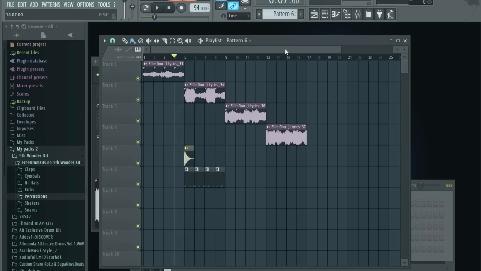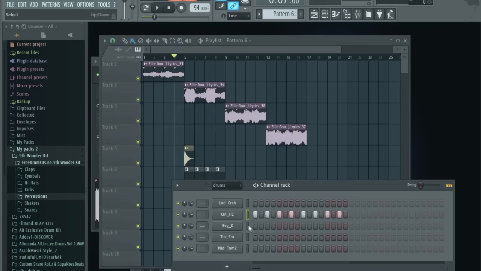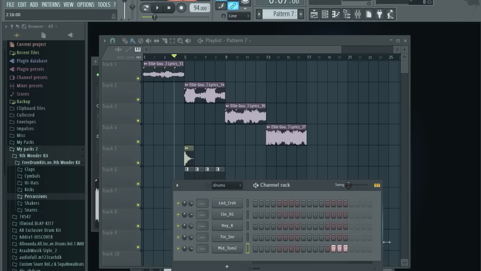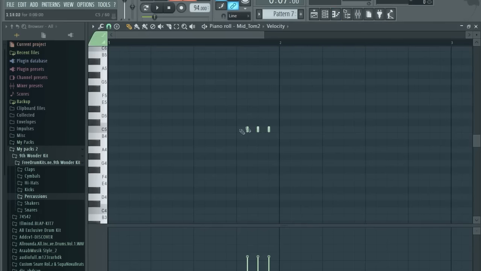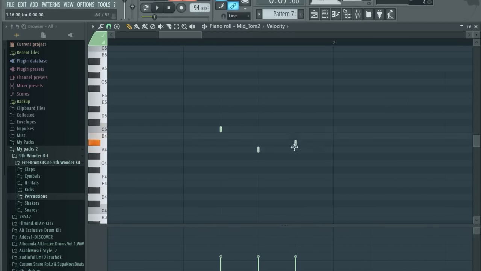Okay, let's see what we've got to do next. Let's create the toms really quick. Create a new pattern, which you can simply do by clicking up here and changing the number from pattern 6 to pattern 7. And we're going to find our toms, fill in these 3 ones at the end. Fill them in. Right click, piano roll. Find these green things. And then drag them down a little bit.